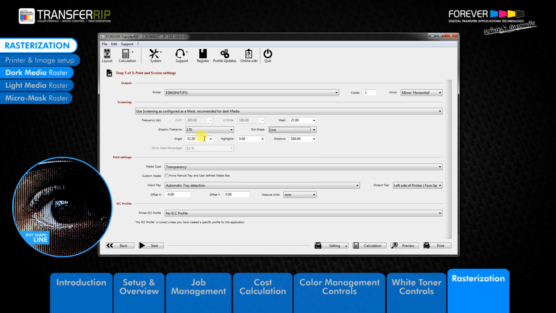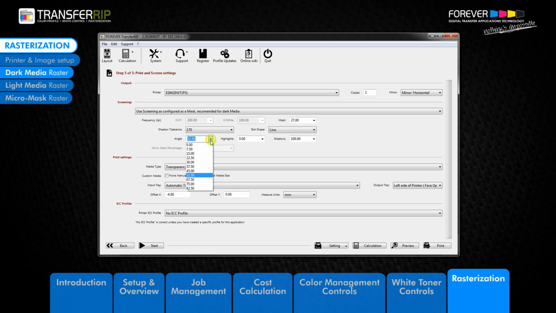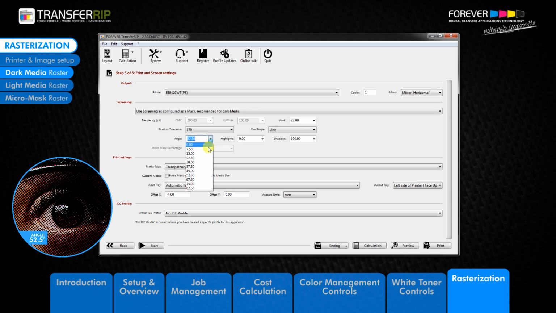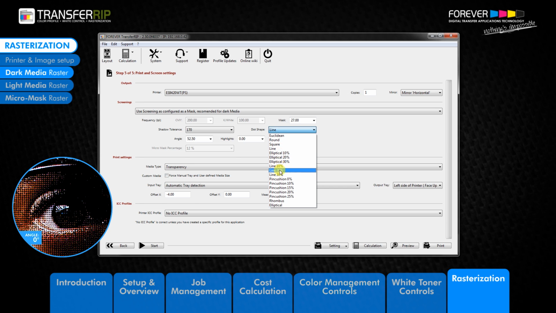This leads us nicely to the angle tool option. The angle tool controls the angle of the raster on the image. The standard setting which we use in the TransferRIP is 52.5 degrees. This angle is best used for Euclidean, round, square, elliptical, pincushion, and the rhombus raster. The angle of the raster is important to prevent the raster from taking over the image. It should be the image which takes the main focus, not the raster.